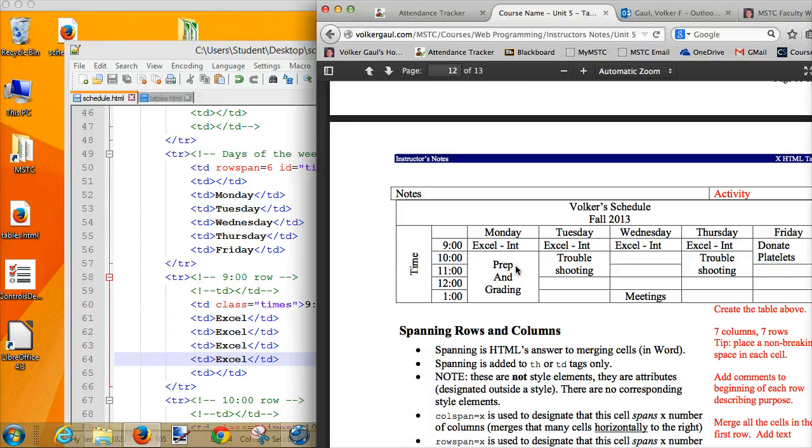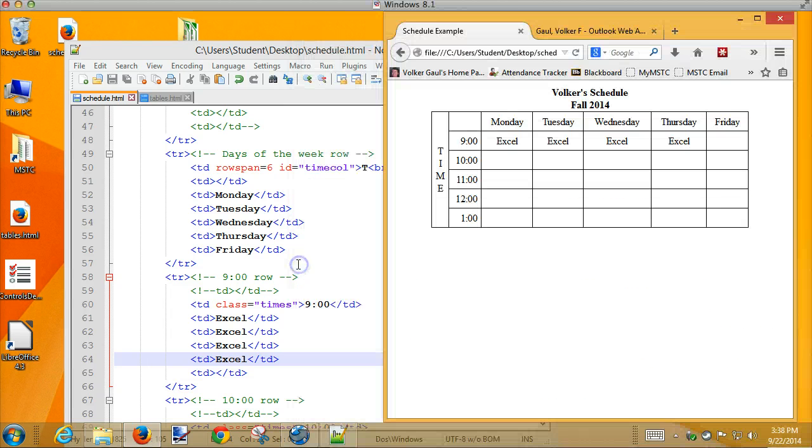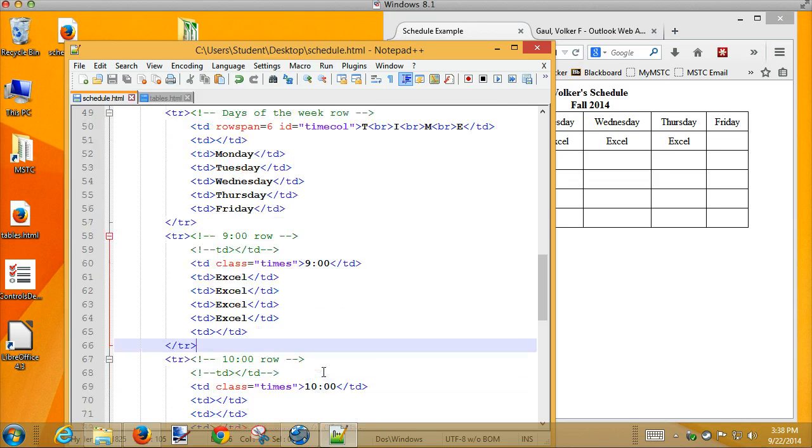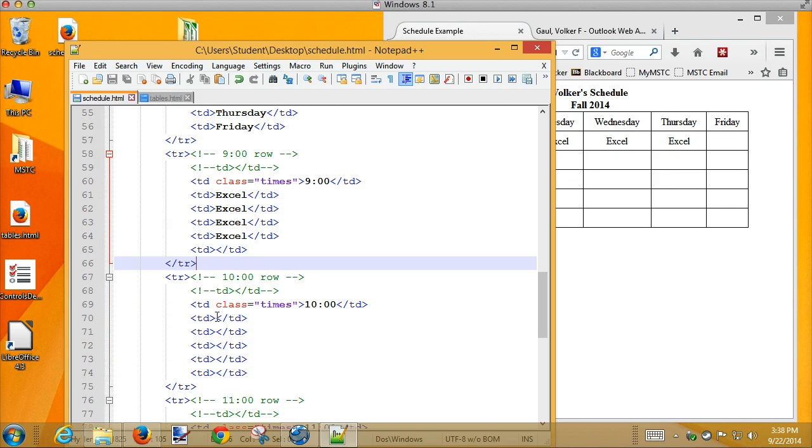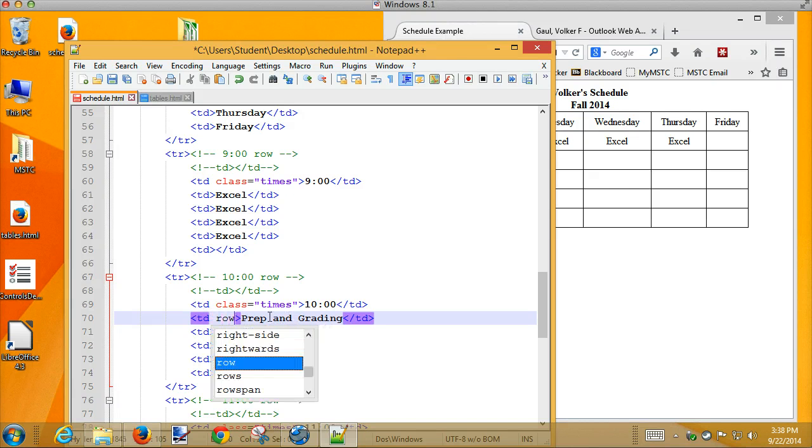All right, now underneath Excel at 10 o'clock, I have prep and grading because I don't have any classes there. So that's a 1, 2, 3, 4 row span. Okay, so that's at the 10 o'clock time slot. There's the 10, and the next one is prep and grading, and that spans rows. So that is a row span of 4.